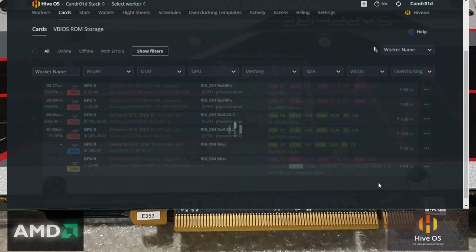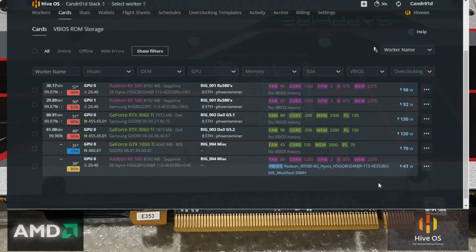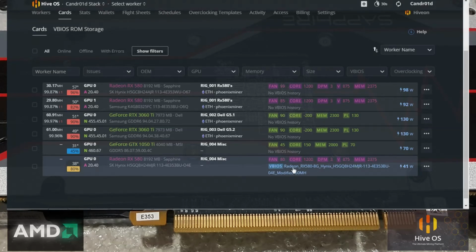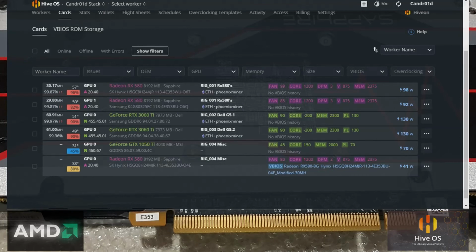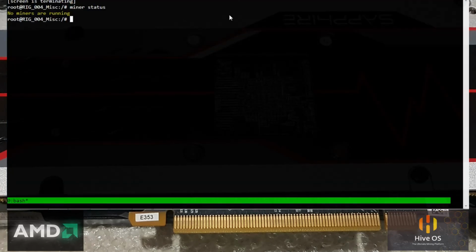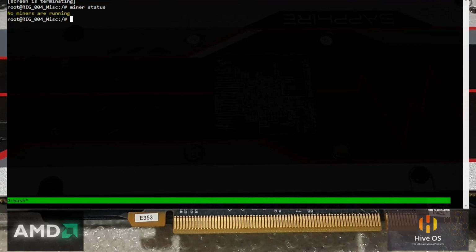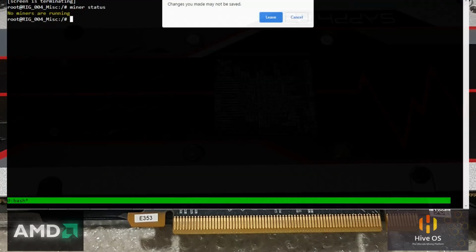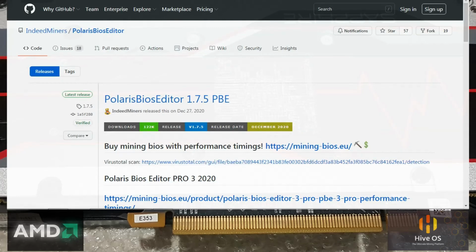So you do not want to interrupt your system. You do not want a power failure right now. Okay, so let's see. VBIOS Radeon. Okay, so it looks like it may have taken the BIOS flash. Let's just see if it is still up. Nope. The miner has rebooted. This screen is dead. So we might as well just close that window.